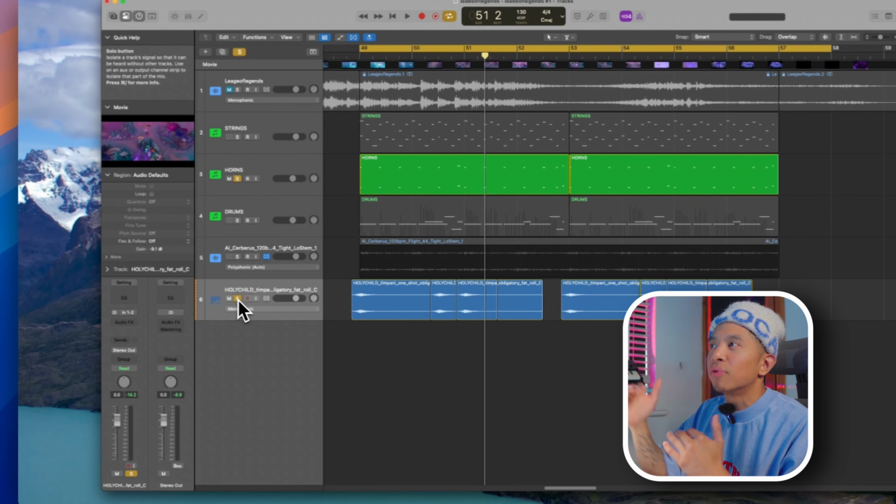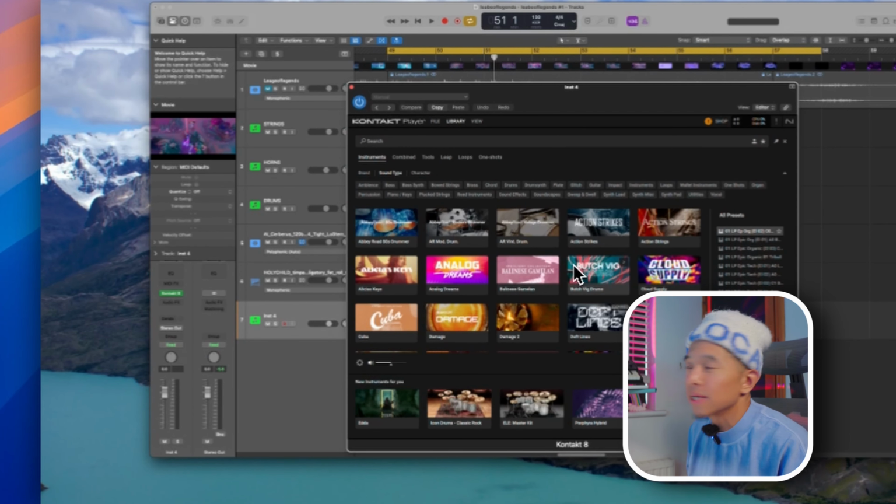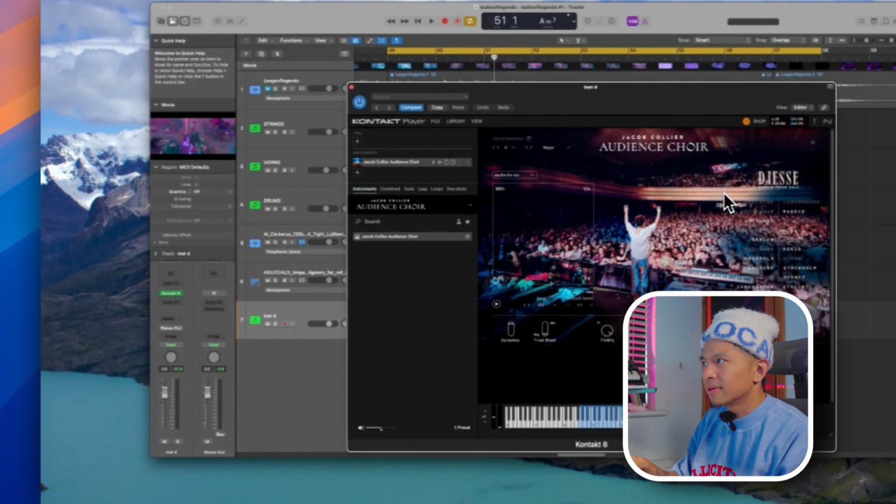And now it's time to make it feel even more big and dramatic by adding some epic choir moments. And for this, I like to use another free plugin called the Audience Choir by Jacob Collier. Again, you can open this up on Kontakt. It's from Native Instruments, but it's by Jacob Collier, who, if you don't know Jacob Collier, you need to know Jacob Collier. Where have you been? This is called the Audience Choir, which is a real sounding choir that he has recorded from all of his tours. And it just sounds so epic. Just have a listen.